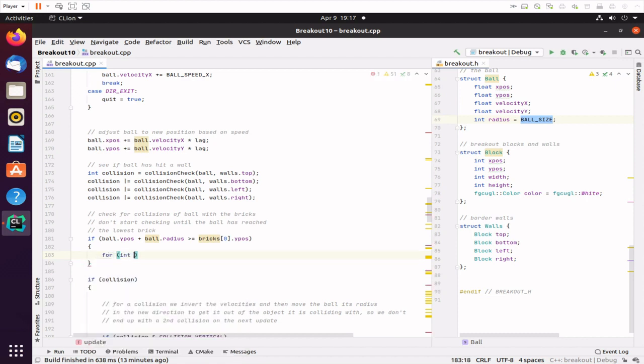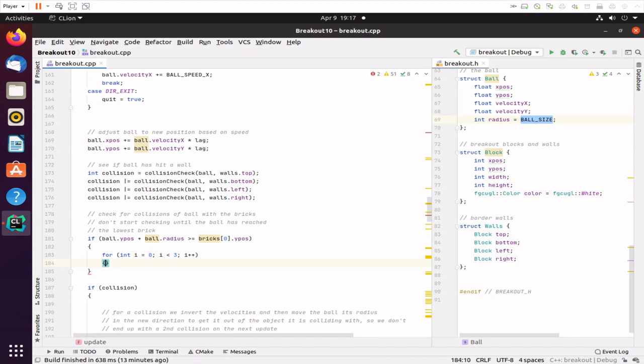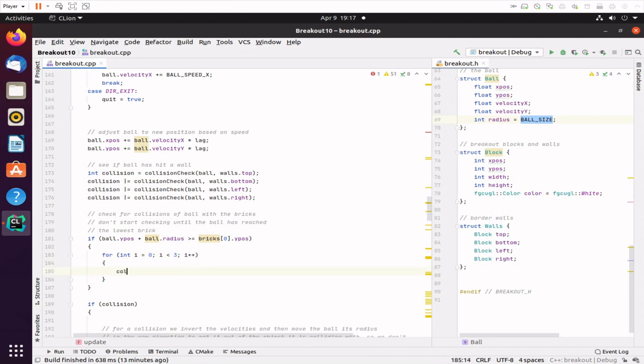So we'll just do int i equals 0. All of this is going to change soon when we get the full rack, but for right now we're just doing 3 bricks, i plus plus, and then here we want to add to collision. So remember we were doing an or equal, and we can do a collision check, and it needs the ball. Well, we have the ball, and it needs a block. Well, we have that in our bricks array at index i. And that's all we need to do for collision checking right now.